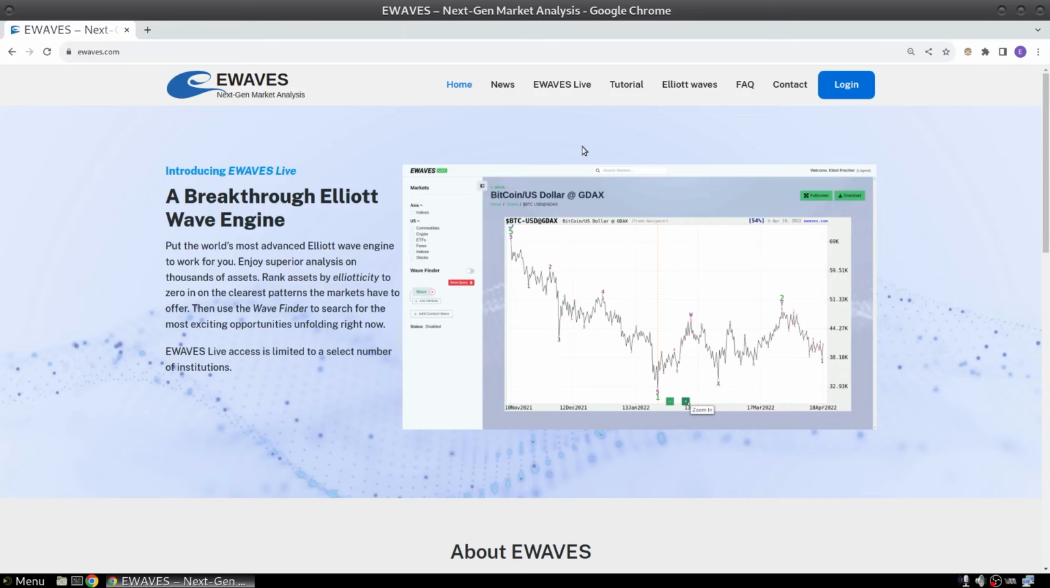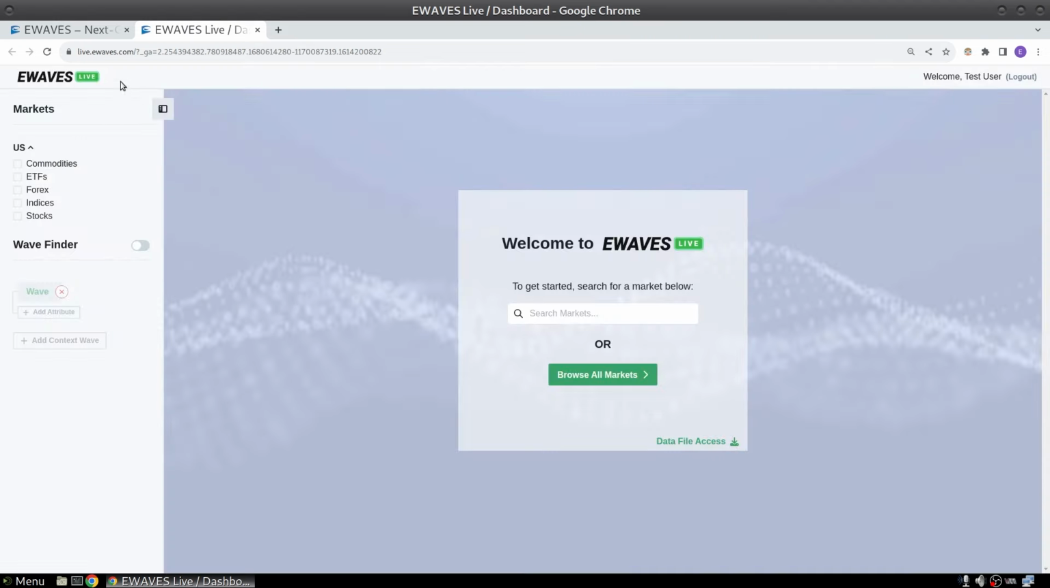To get started, once you're on the ewaves.com homepage, all you need to do is click the Login button. This login will take you to live.ewaves.com. Alternatively, you could just type live.ewaves.com directly into your browser or bookmark it to jump to the eWaves Live web application directly. You'll notice here on the upper right that I am already logged in.